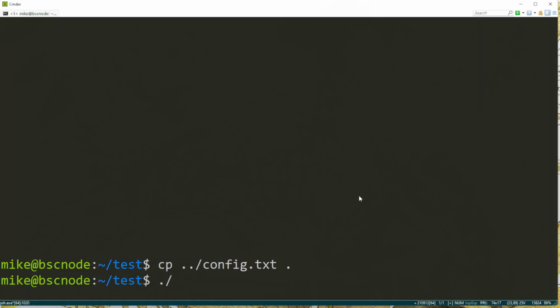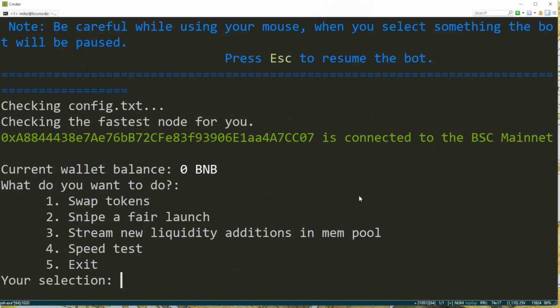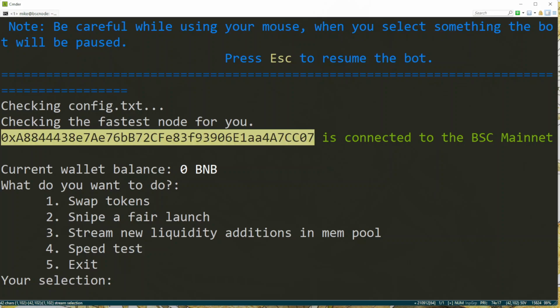So now if I try to run it, you'll see that I'll be connected to the mainnet. I'm able to connect to the mainnet because this particular wallet has been whitelisted.